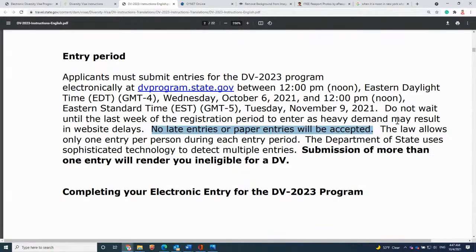It's an online application, and the law allows one application per person, one entry per person during the application. Submission of more than one entry will render you ineligible. So when we say no more than one application, it means one person, one application.